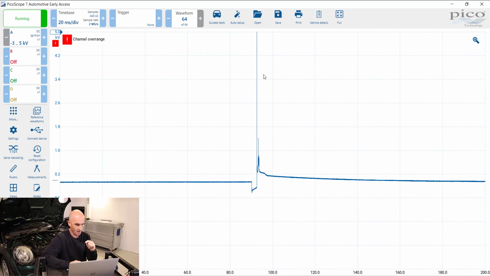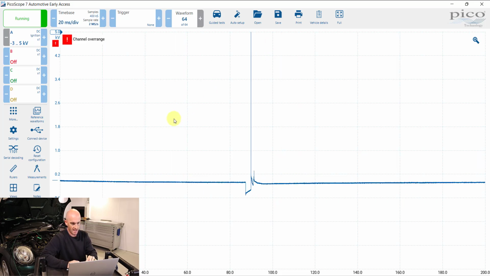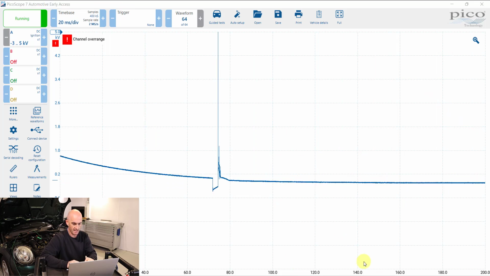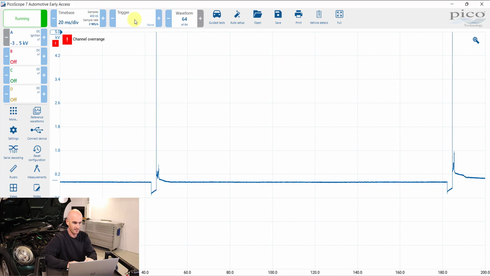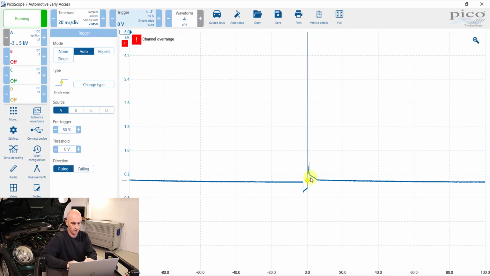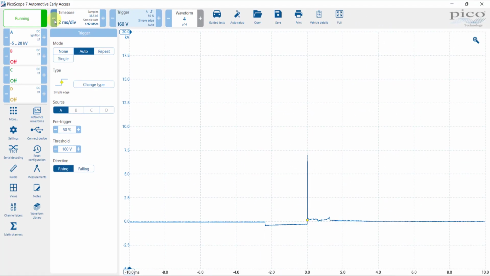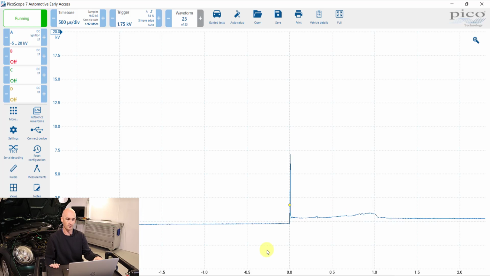Okay, so we are on now with PicoScope 7. This is the automotive version, of course. The first thing that I'm going to do is apply a trigger to this waveform. So let's go to the trigger menu, select auto, and we've now got the trigger point at that yellow dot. We're going over range a bit there, so I'm going to increase this from minus 3 to 10 kilovolts to minus 5 to 20, and then reduce the time base to spread out the waveform. So what you can see now is that PicoScope waveform on channel A.